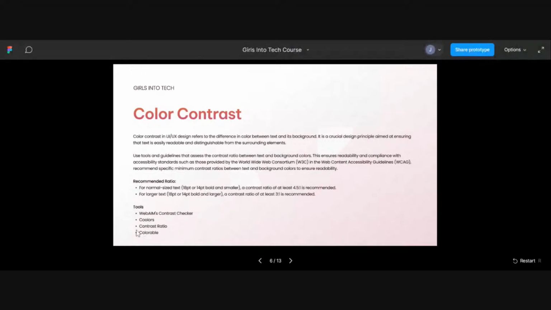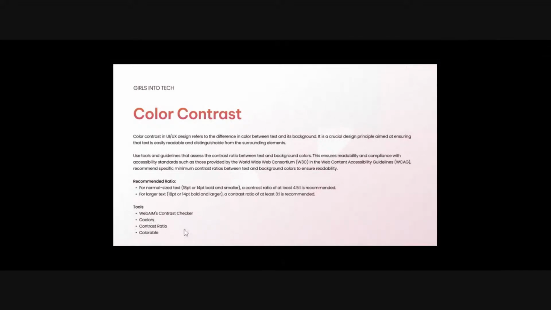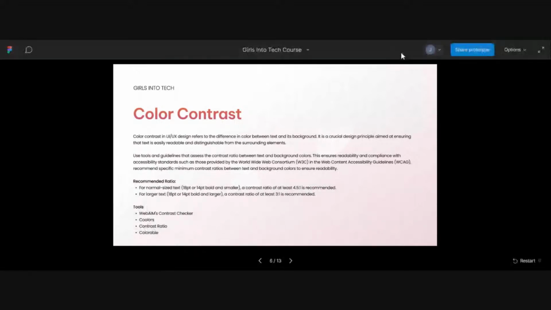So we'll look at the tools. I mentioned some tools here. We have WebAIM's contrast checker. We also have Coolors. We'll just look at these two. Although I listed four here, we have Contrast Ratio, we have Colorable, so you can check out the other two on your own, but we'll just look at Coolors and WebAIM's contrast checker. So I'll share my screen and we'll look at how to use both of them now.